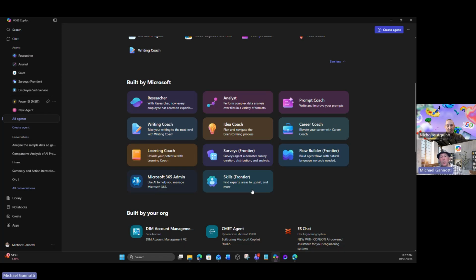Now, you were going to show some stuff that's out of the box with SharePoint, and then something called Prompt Coach. Yeah, yeah. Let me share my screen here. I was kind of following along with you, so I was on my built-in agents here as well. All right. And so, as you can see, I have built by Microsoft.